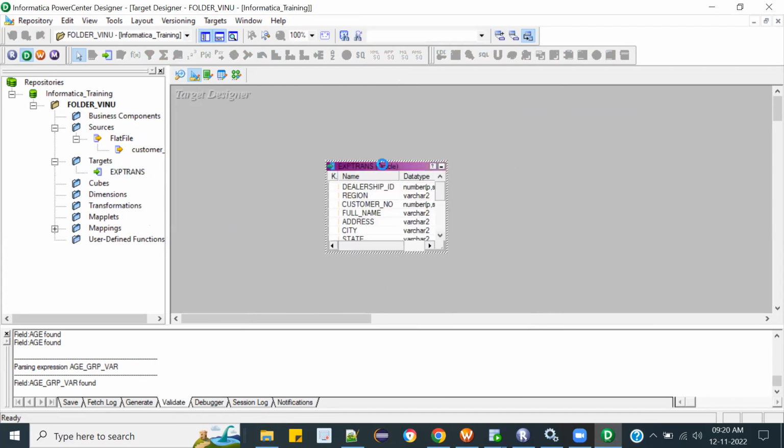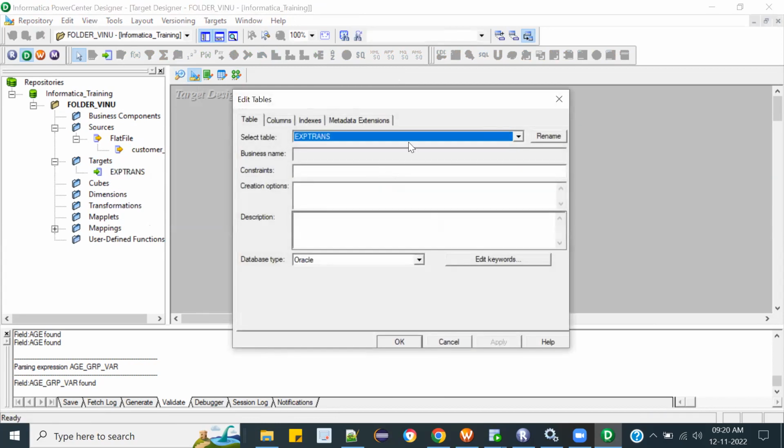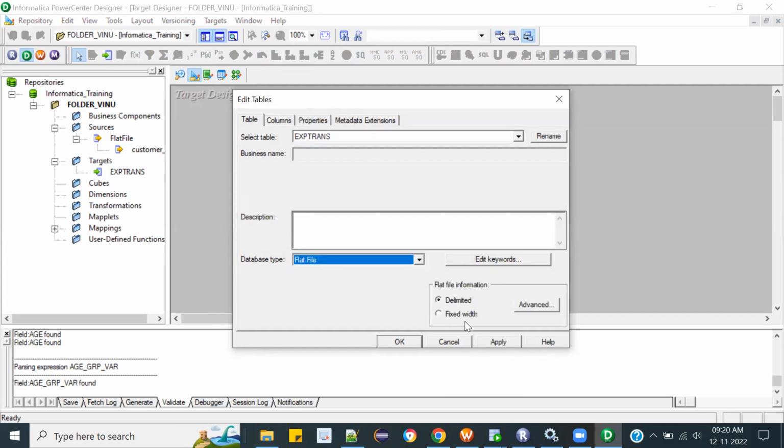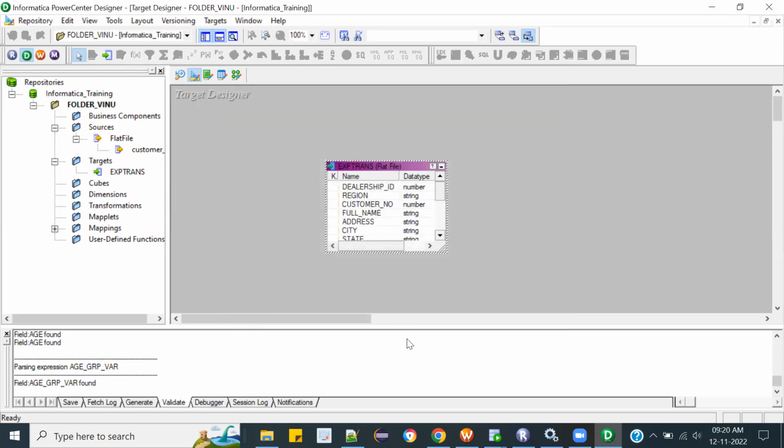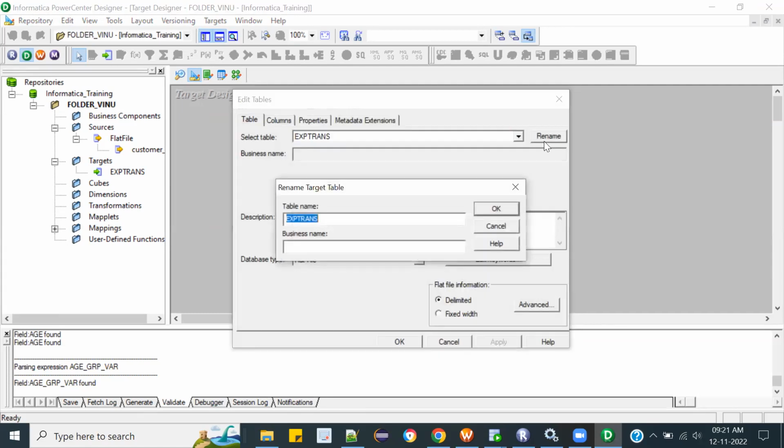To do the debugging easily, because I don't want to build temporary tables on the systems now. The database type, I have to change it to flat file. Apply. Okay. Even I'm changing the name. How many of you are understanding what I'm doing?